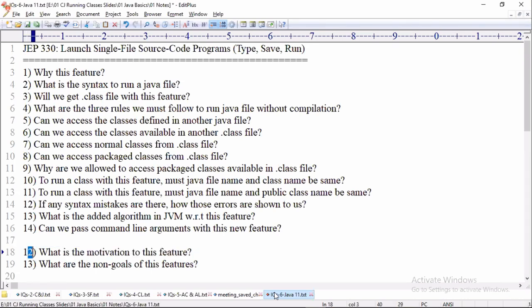So what is the motivation for this feature? The motivation is just for beginners, only for beginners, to easily enter into programming, to avoid compilation by programmers. A beginner, a fresher, can just come to programming without compilation. Type, save, run is easy for them. What happens in the background when compiling is abstracted from the beginner. Then what are the non-goals of this feature? The non-goals are not making Java a scripting language, not making Java an interpreted programming language, not making Java a main-method-less programming language. Everything in the earlier syntax remains as it is.